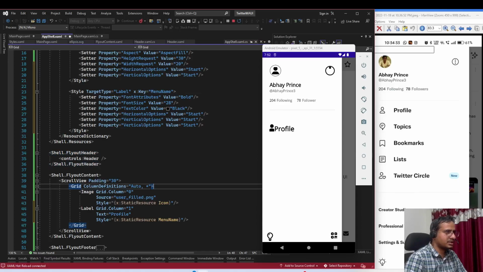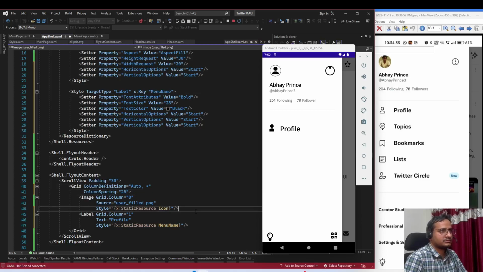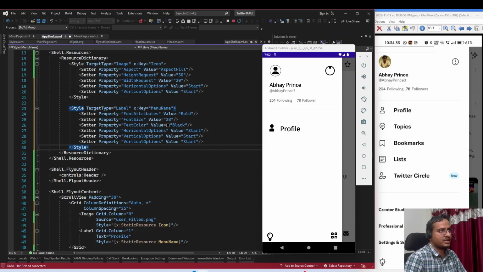Do we have grid spacing between these cells? Column spacing is column spacing. We could use this also, right? Yeah, looks fine. Yep. So this icon, this is profile.